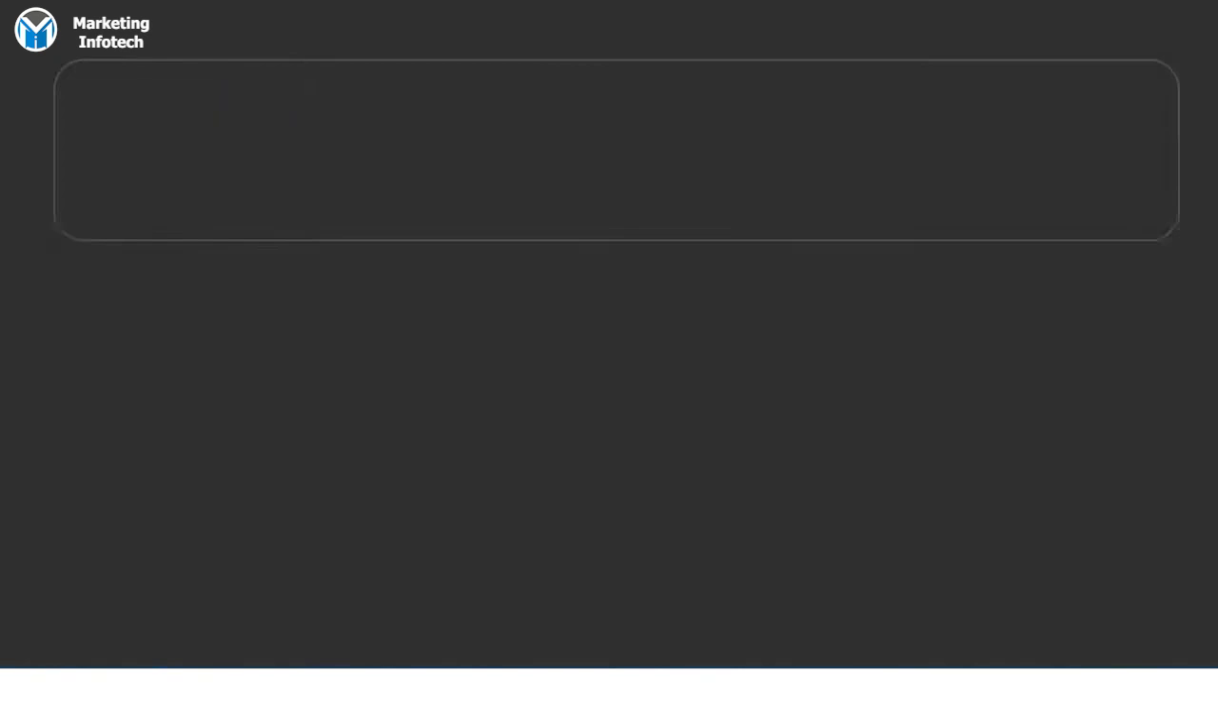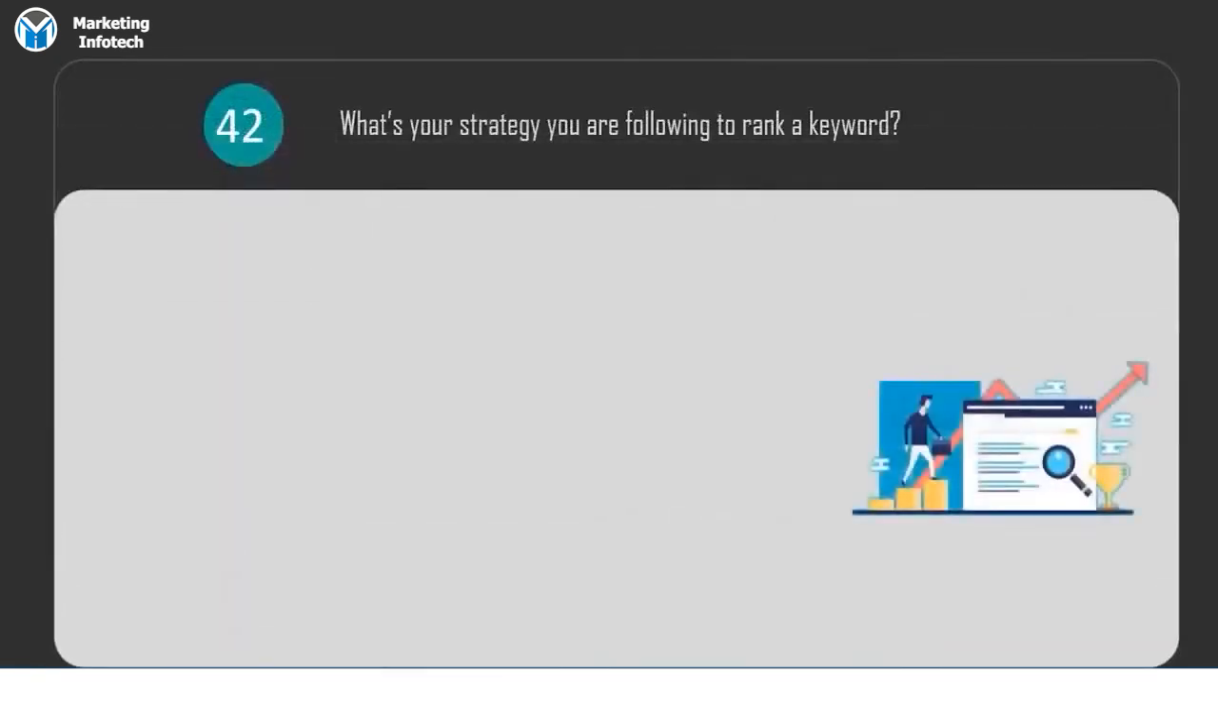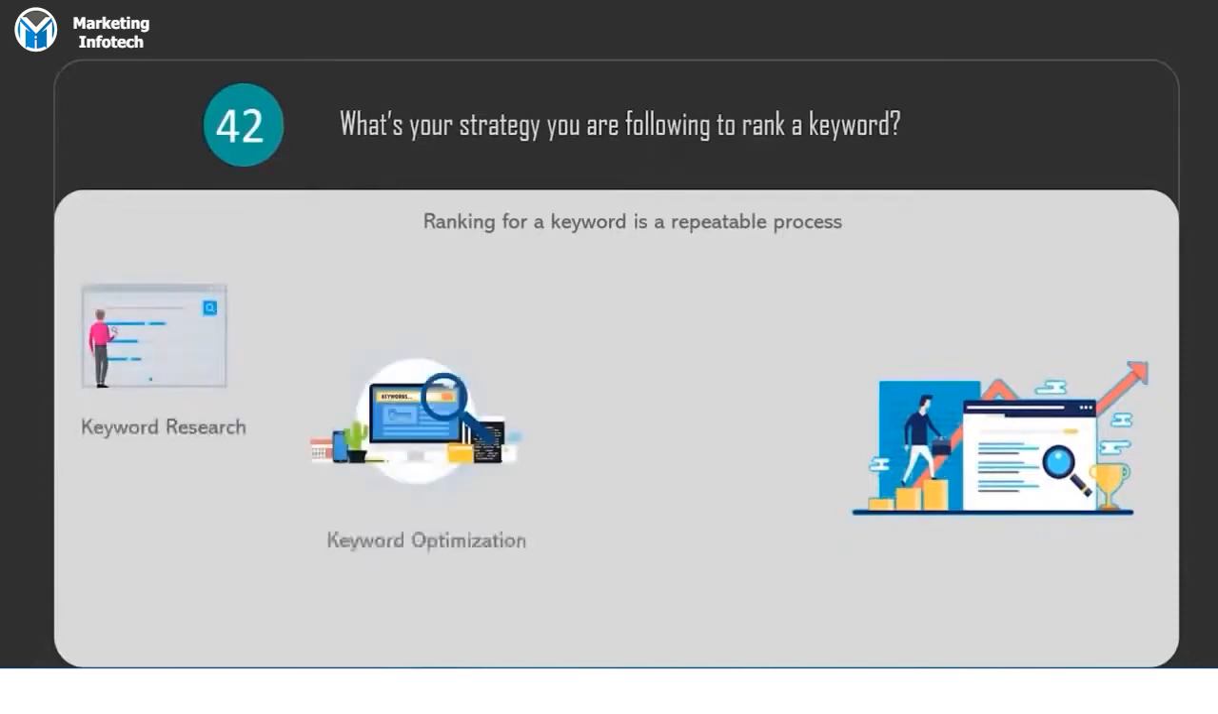Now, the next one is, what's the strategy that you're following to rank a keyword? How do you make a keyword rank? Ranking for a keyword is a repeatable process and you won't get the results that you want 100% of the time, especially if the keyword that you're trying to rank is a popular one. But content marketing and SEO practices like keyword research, checking out the competition, conceptualizing the content, and optimizing your keyword can help you with rankings. Okay, so this is a strategy that we follow.